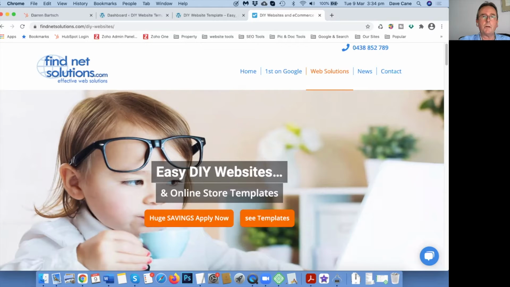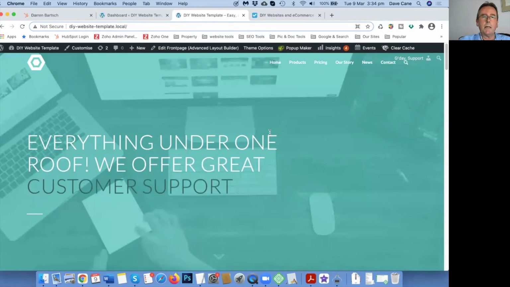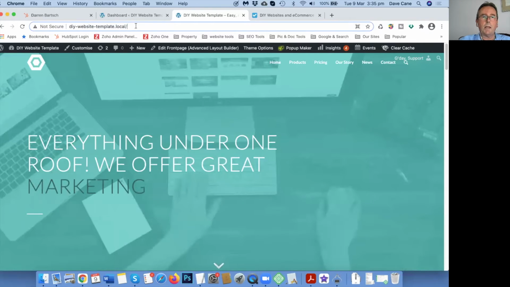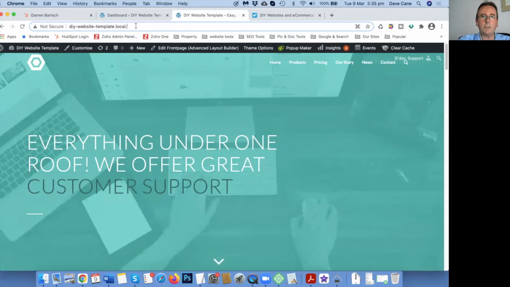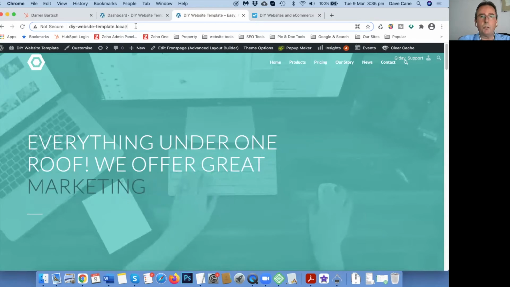I'm just going to give you a couple of tips on Google ranking and search engine optimization with your do-it-yourself website. There's already some smart options in the back end. So here is one of the templates that has been uploaded, ready to go, to be personalized for a client, but there are things that you need to know about search engine optimization and for your Google ranking, and some do's and don'ts.